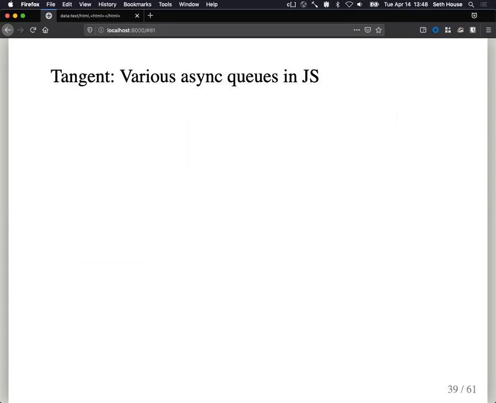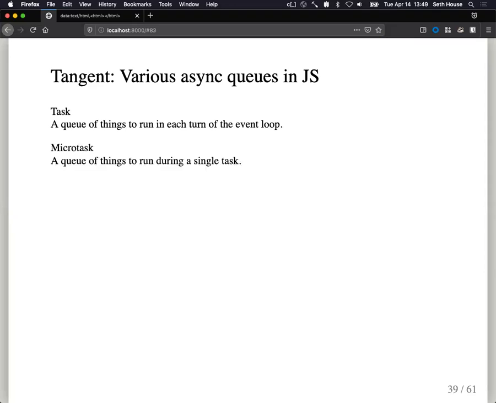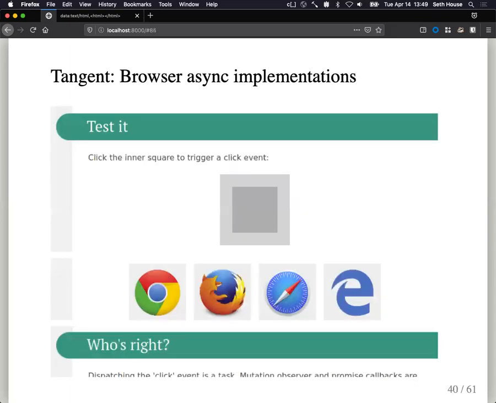So let's see, quick note about, there's a few different kinds of asynchronous queues in JavaScript. There's a task, which is a single run, a single turn of the event loop. The event loop is probably worth its own presentation. You've got a microtask, which is a queue of things to run during one of those turns of the event loop. And JavaScript maintains a queue of things to run in each instance. And then there's also a request animation frame, which is a separate queue that's useful for rendering. Promises use microtasks. Set timeout uses tasks. And that's well worth diving into, but we're not going to get into it today.